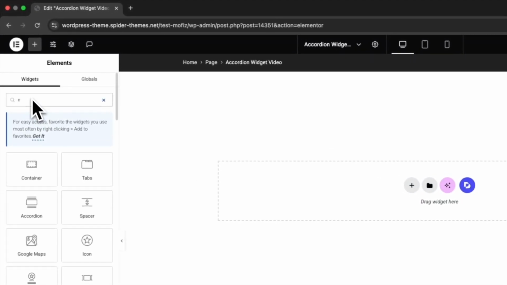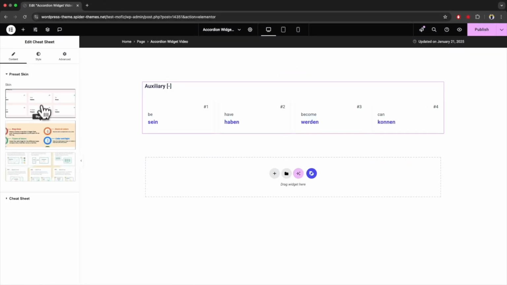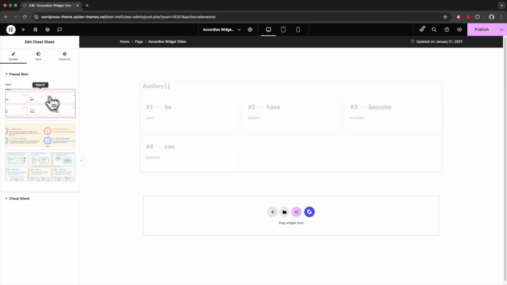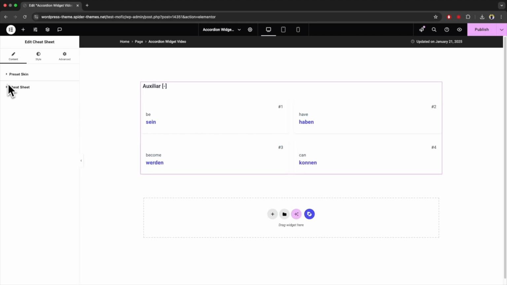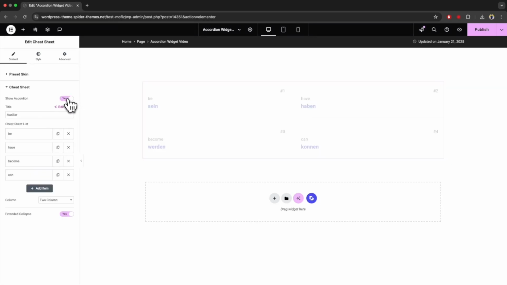Find the cheat sheet widget and drag and drop it to the desired location on your page. Here you can see 3 types of preset skin style, which look very nice and attractive. You can see more options by going to the cheat sheet option. You can turn the accordion on and off with the Show Accordion button.